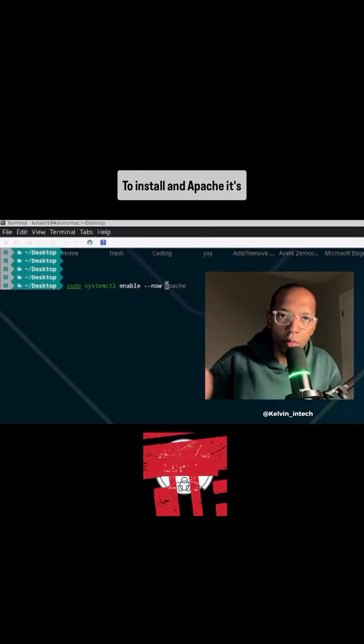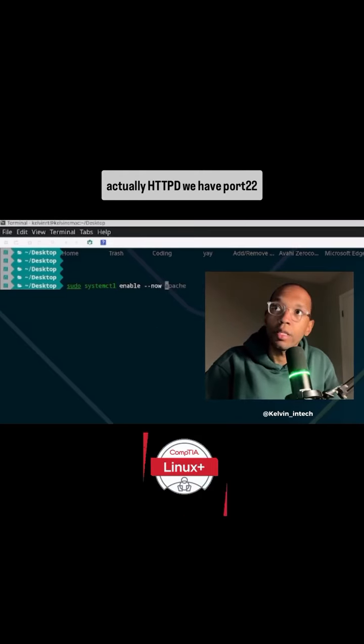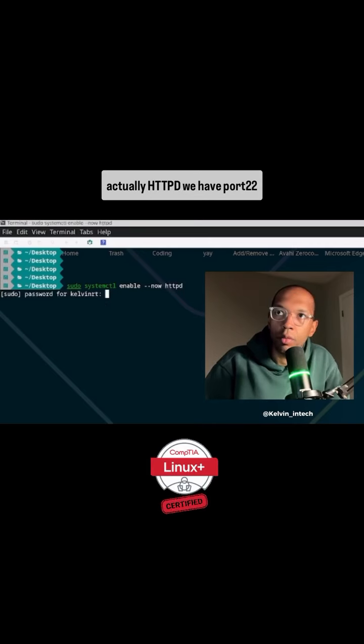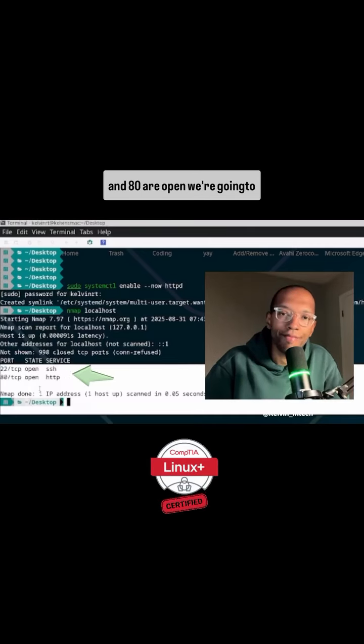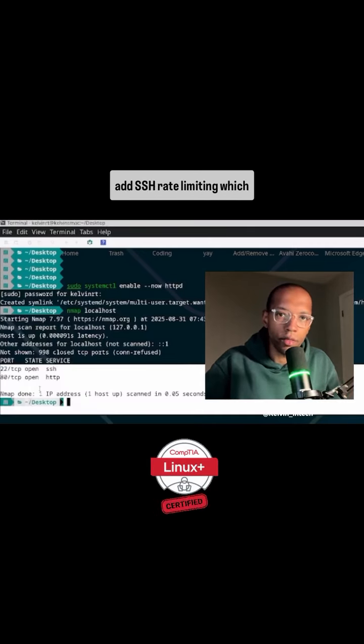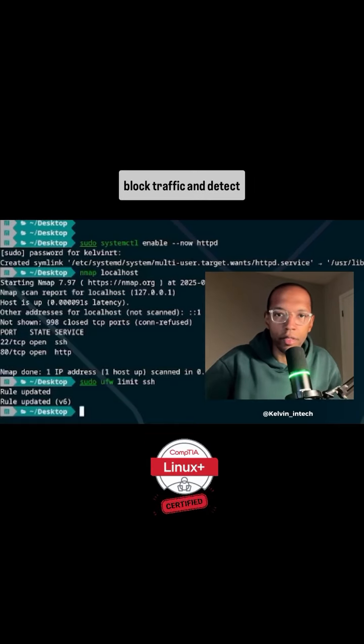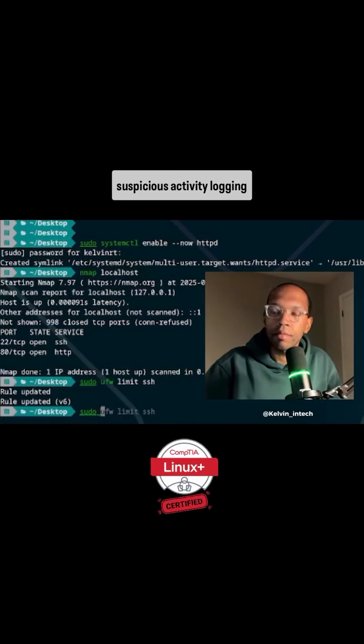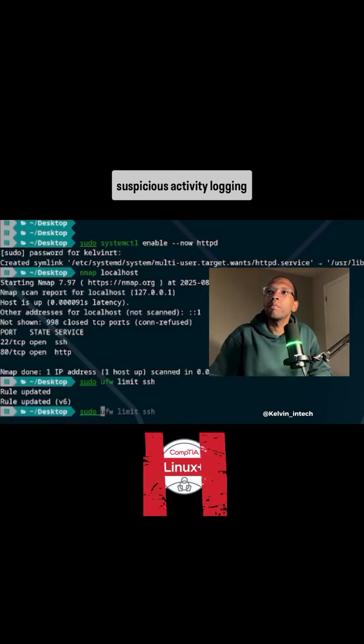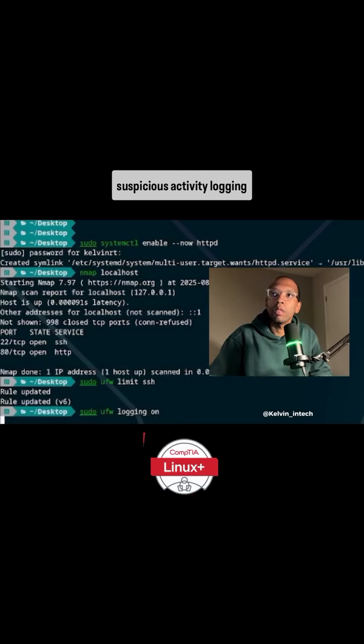Now let's install and start Apache, which is actually httpd. We have ports 22 and 80 open. We're going to add SSH rate limiting, which protects against brute force attacks. We'll enable firewall logging to monitor blocked traffic and detect suspicious activity. Logging enabled.